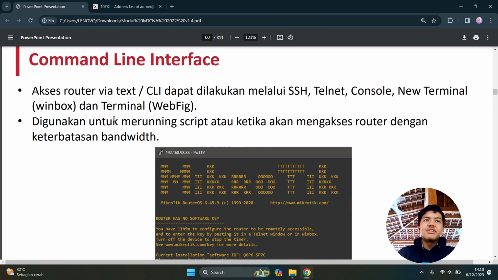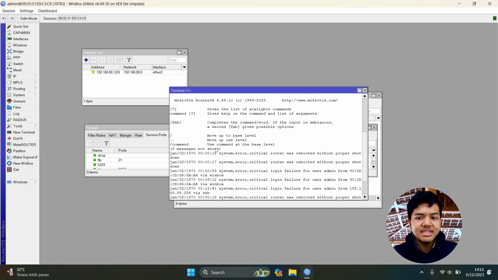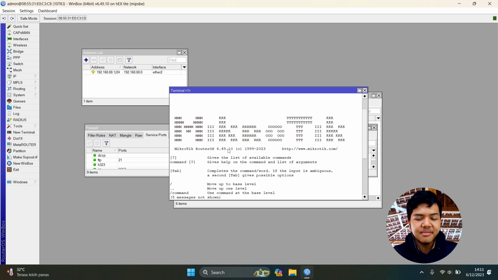Okay, lastly, that is access to RouterOS via command line interface, which can be used from SSH, telnet, console, or you can use New Terminal in Winbox or in WebFig. So if you don't want to use a CLI service like SSH, telnet, or maybe console, you can use New Terminal in your Winbox by going directly to the menus and clicking New Terminal.